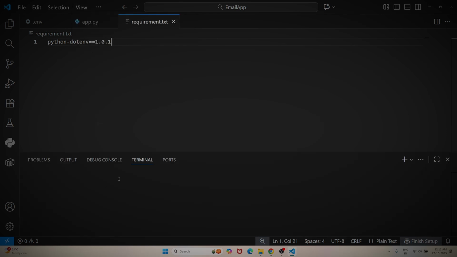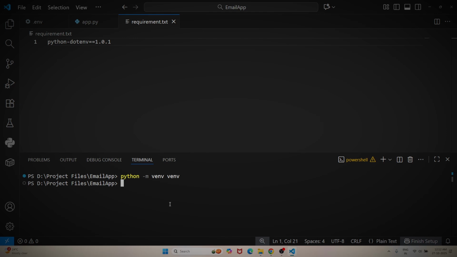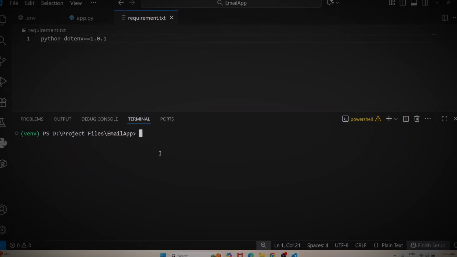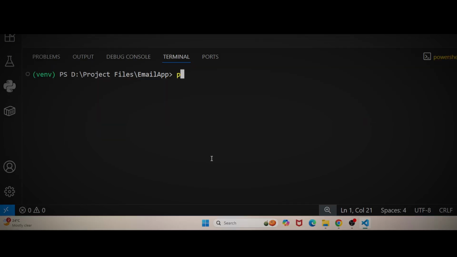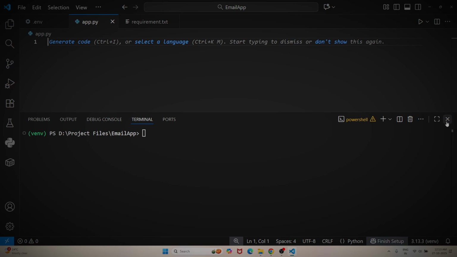Alright, let's set up our virtual environment. Python -m venv. Now let's activate this. Alright, now we just have to install the required library. To install this, we'll use the pip command: pip install -r requirement.txt. That's it. Let's get started with our coding.